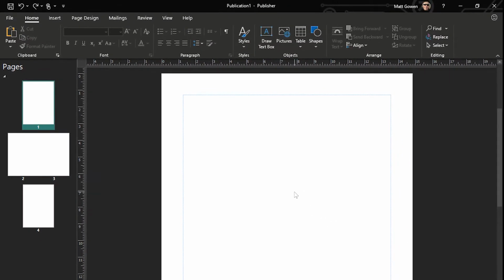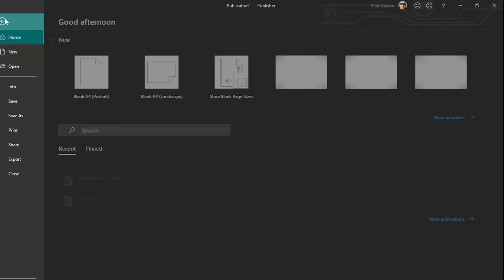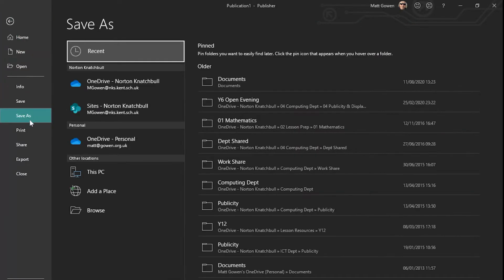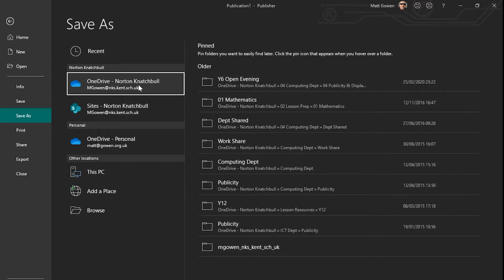Now, before we get too much into that, a reminder that you need to save your work securely. We recommend saving your document to OneDrive, but saving it to the N drive is also okay, although you won't be able to use Publisher outside school if you have a PC with Office installed.